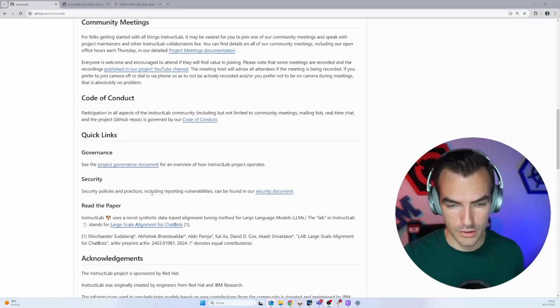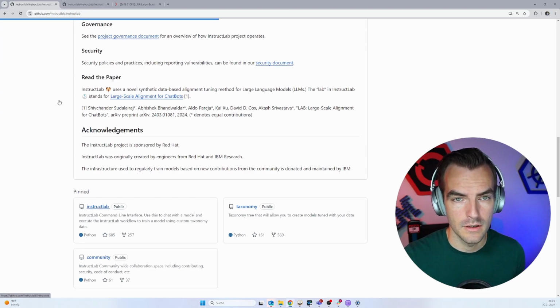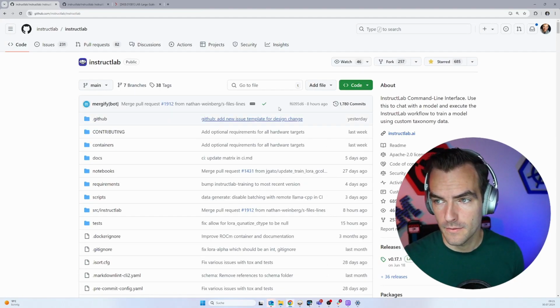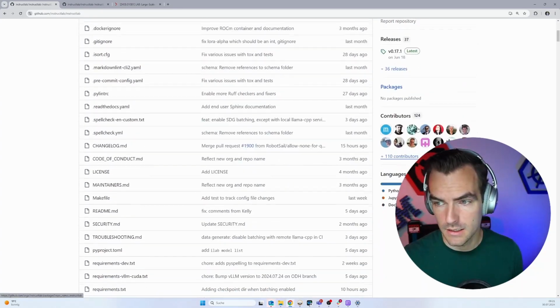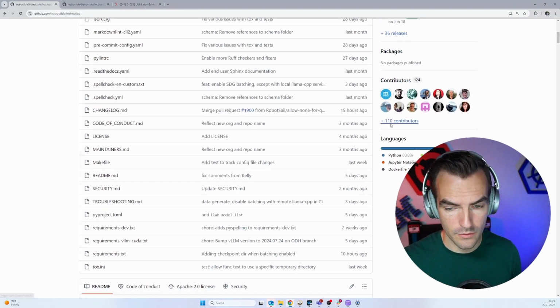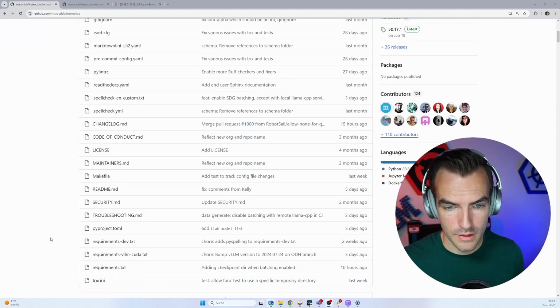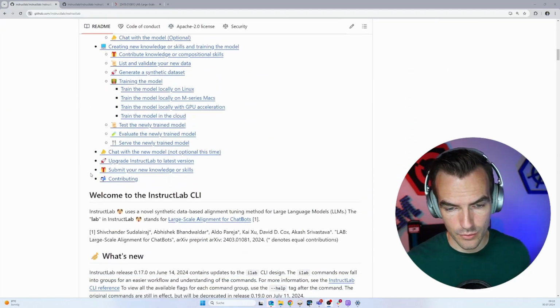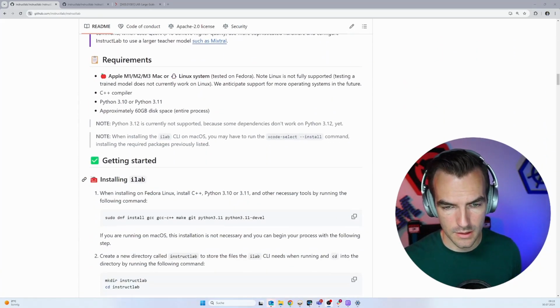There's this project and it's got its main repo, which is the main Instructlab repo. It's pretty popular by now, 600 stars. A lot of people working on it, 124 contributors, mainly from IBM and Red Hat. You can see that there is a pretty extensive README there, and that pretty much explains everything you need to do.